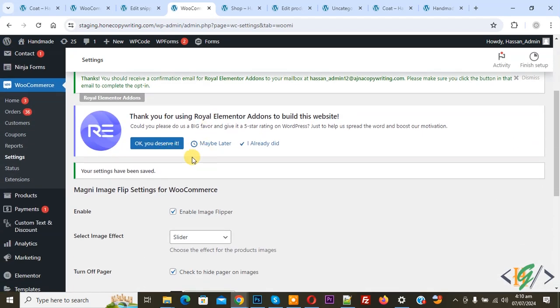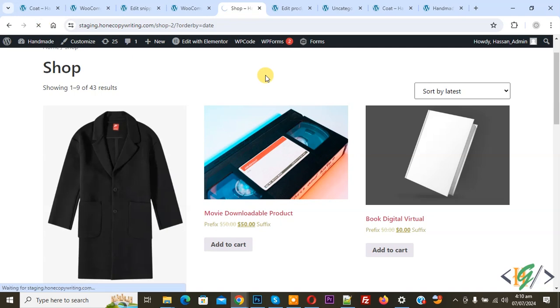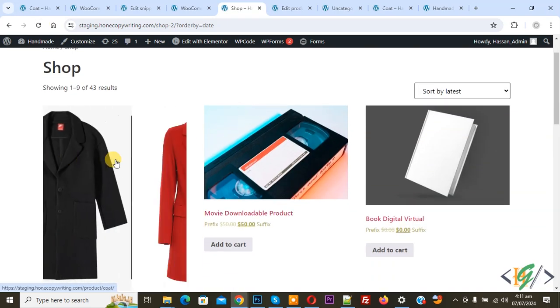Now settings saved, go to shop page and refresh the page. So this is our product. Now hover on it and then you see image slide.